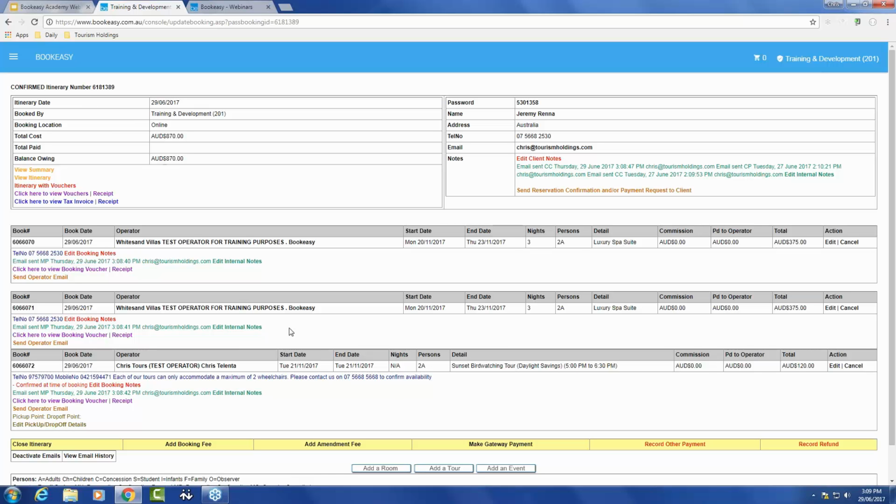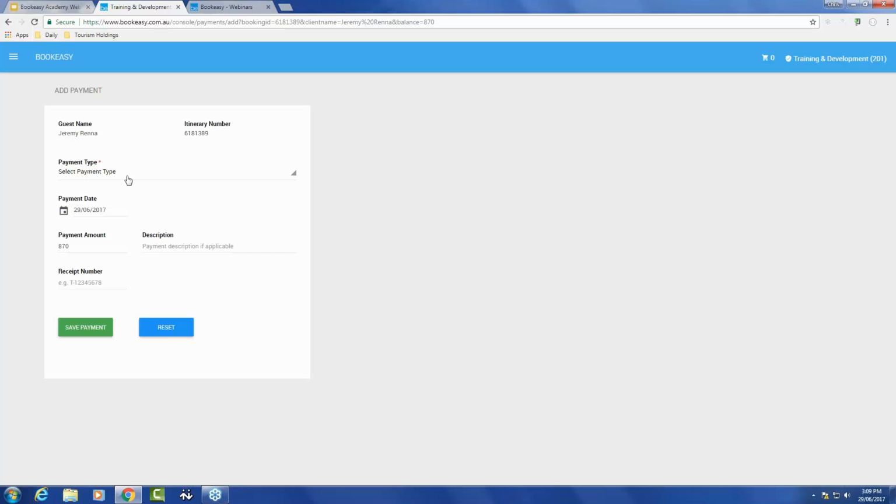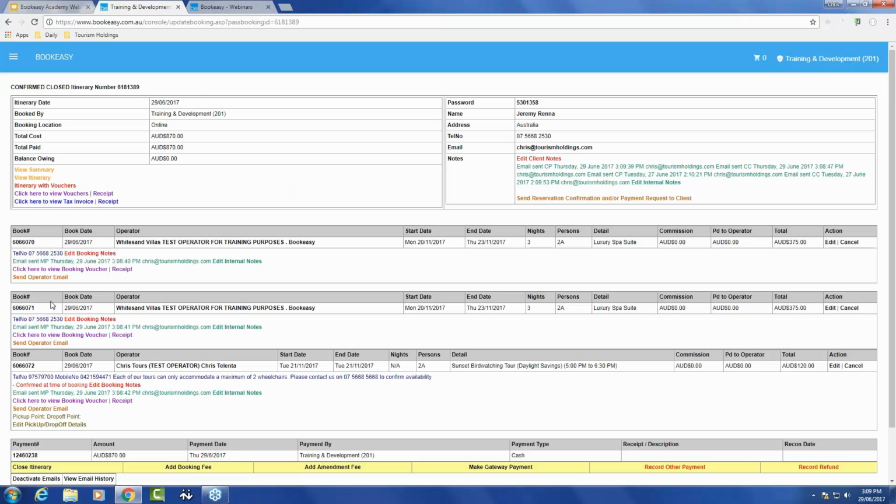This itinerary is worth $870. I'm going to choose to pay this in full. So clicking on record other payment, and we're going to pay this in full by cash, and I can save payment. Once the payment has been applied to the booking, you will notice straight away that this is now a closed booking. So this is an example of a multi-booking itinerary.